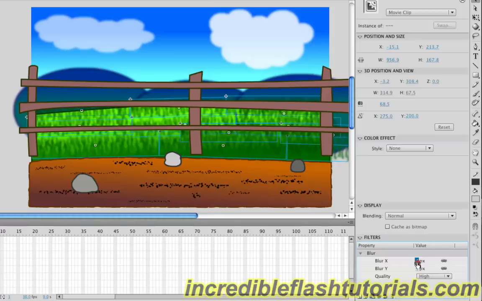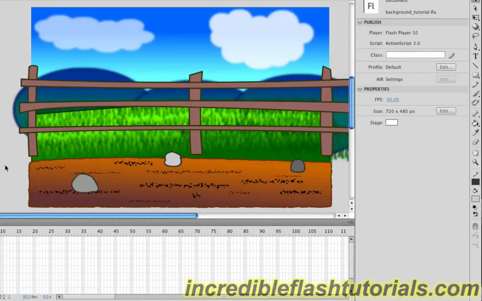Let's see here. I'll go to 4, like that. There we go. I think that looks a bit better. It looks a bit more drowned out, but there is detail, and you can tell that it is grass.